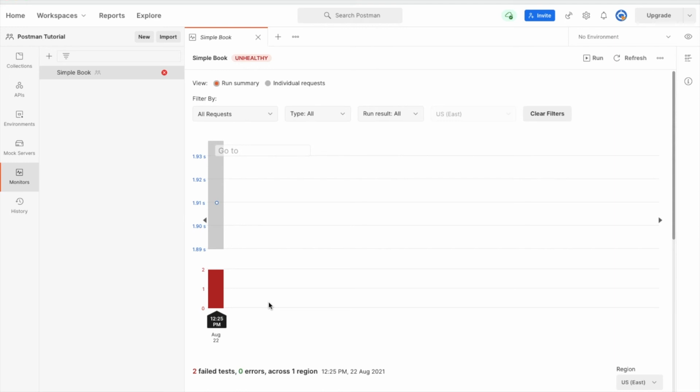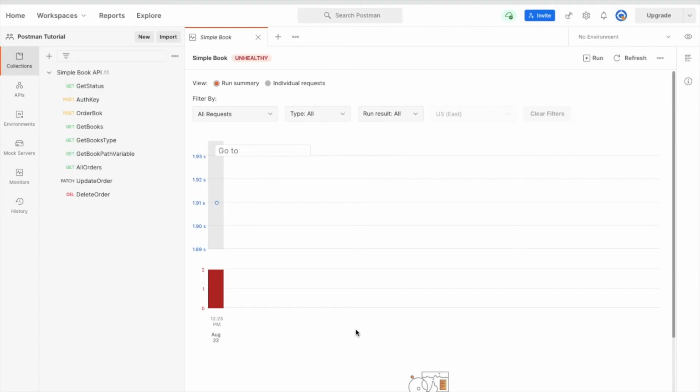Now we are going to understand about the HTML report. If I want to get the report by using external resources, external APIs, then how can we use it? Let's look into that. What we are going to understand is Newman.